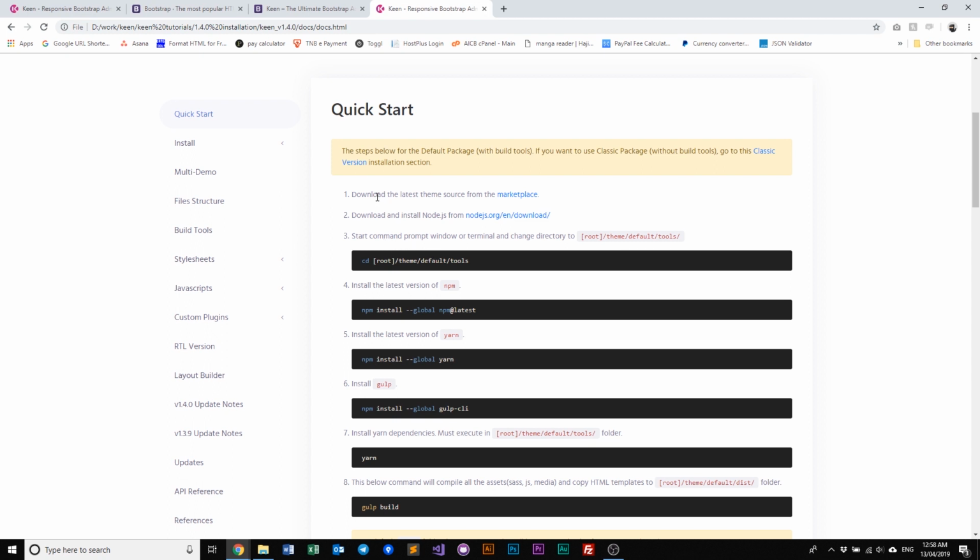So let's just quickly follow the steps. The first step is to basically just visit the marketplace and download it, purchase and download it, which in this example we already have done that.